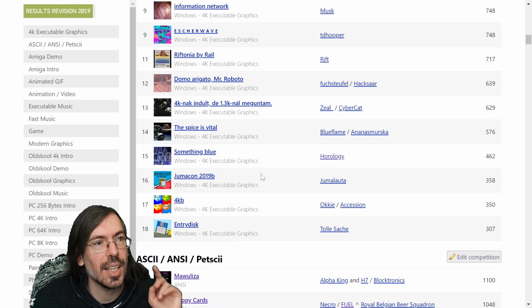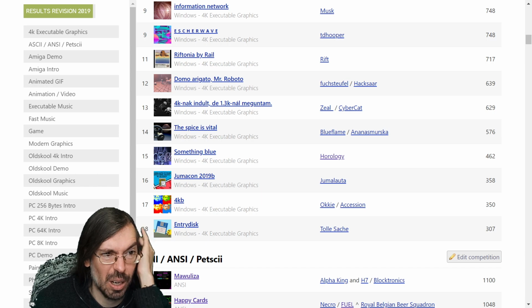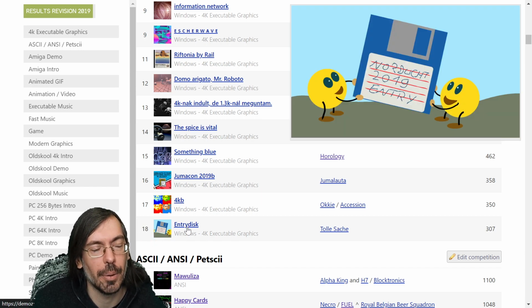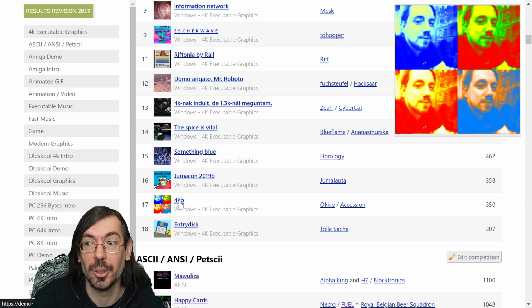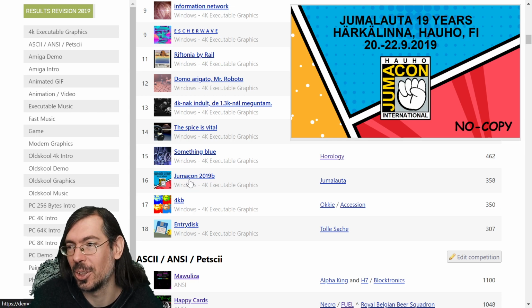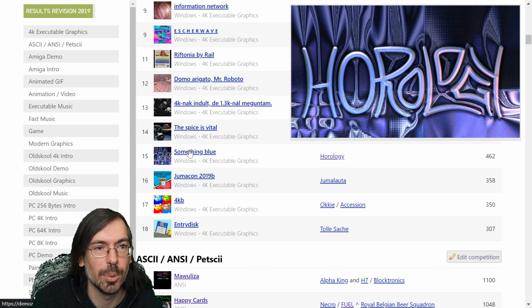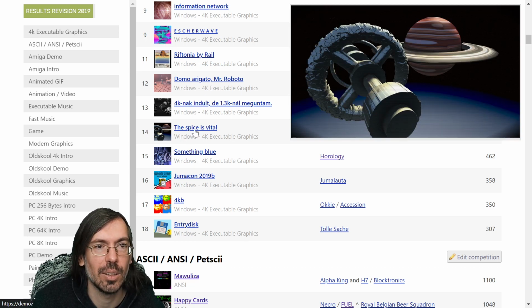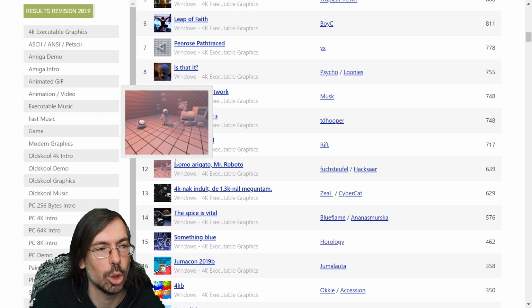Moving on to 2019, this is when things really kicked off for Revision executable graphics. A lot of entries and a lot of very high quality things. 4 KBs, that's KB multiplied by 4, in case you didn't notice. Yumacon thing, so some people took the opportunity to make a flyer for their party for the executable graphics. Something Blue by Aurology, Spice is Vital, a reference to Dune. Zeal with a very nice specific rendering style here. Well, not rendering style, but a nice different look.